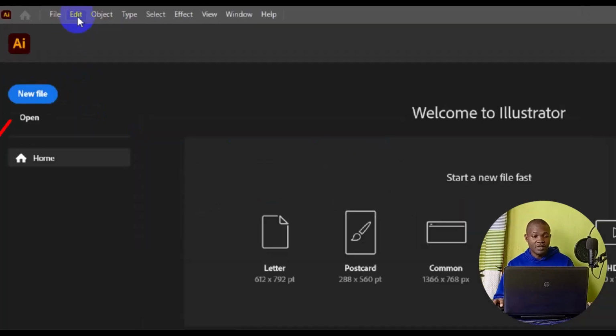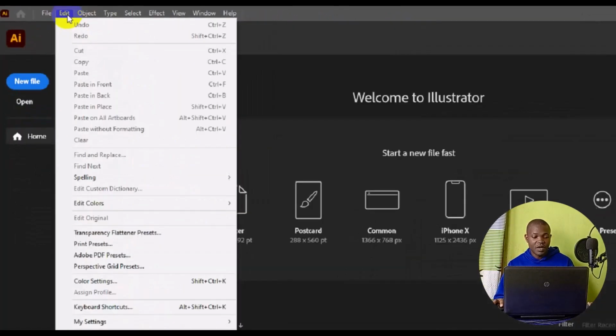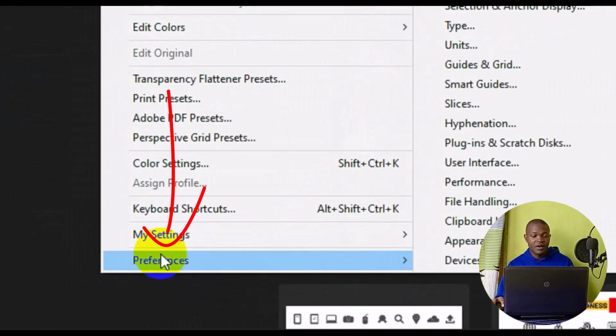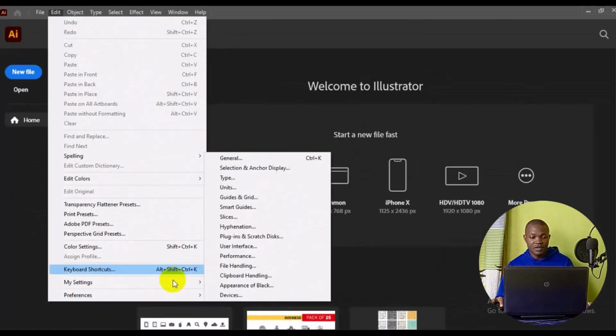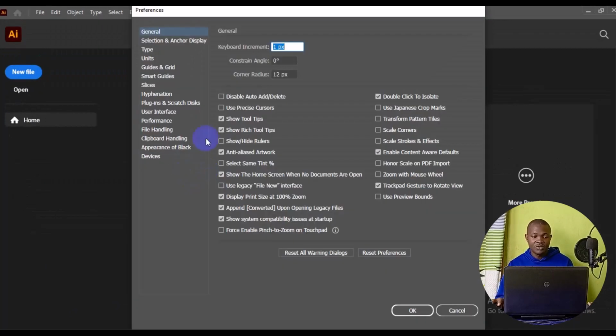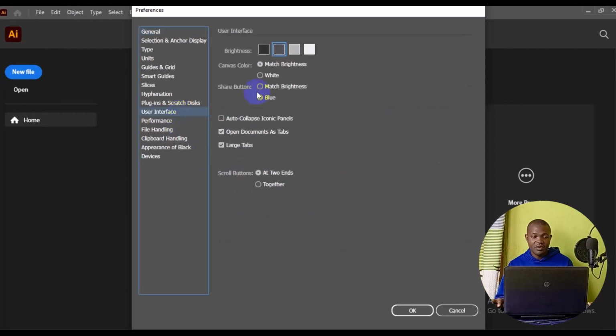go to Edit. Then from Edit, you have to come down below right here, go to Preferences. Then from Preferences, you have to navigate to General. Then at this point, the next thing you need to do is to navigate to User Interface. Then you have them right here.